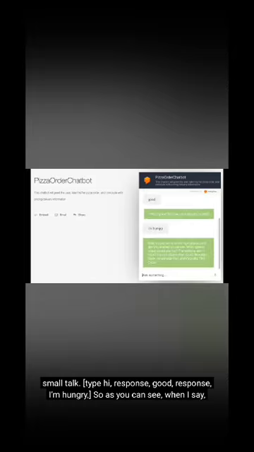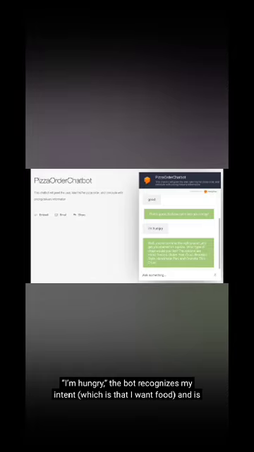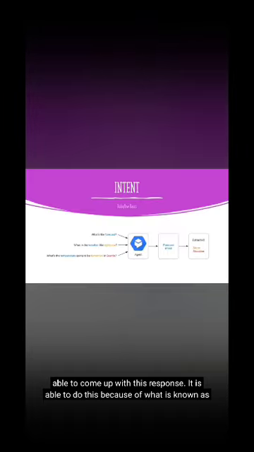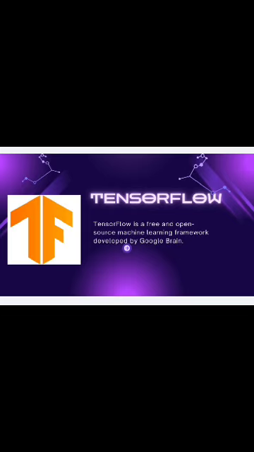So as you can see, when I say I'm hungry, the bot recognizes my intent, which is that I want food, and is able to come up with this response. It is able to do this because of what is known as intent. TensorFlow. TensorFlow is a free and open source machine learning framework developed by Google Brain.